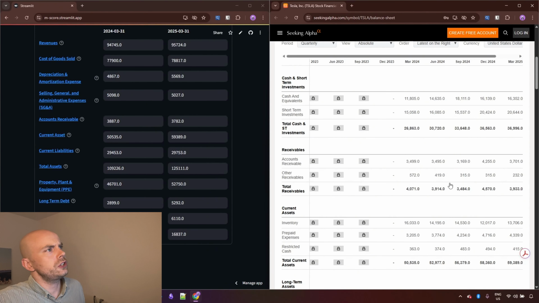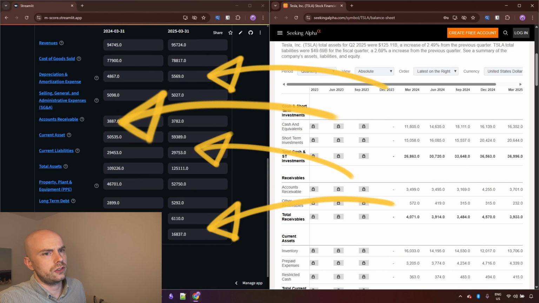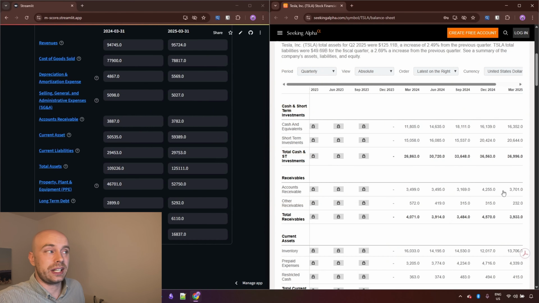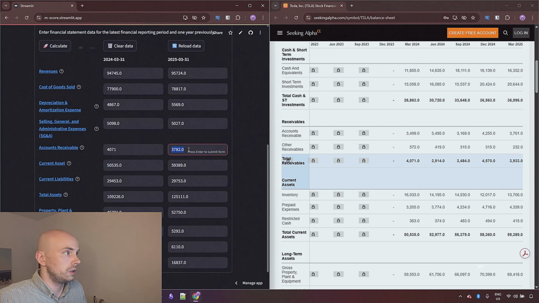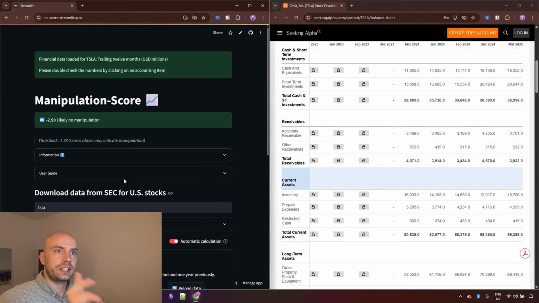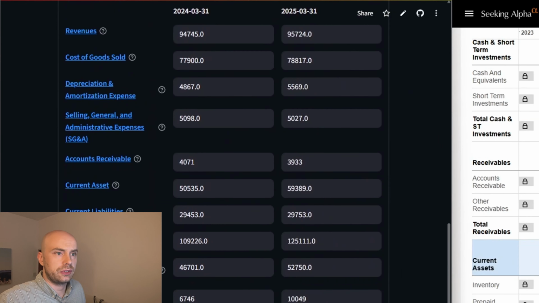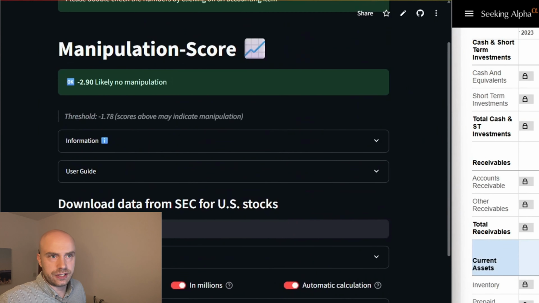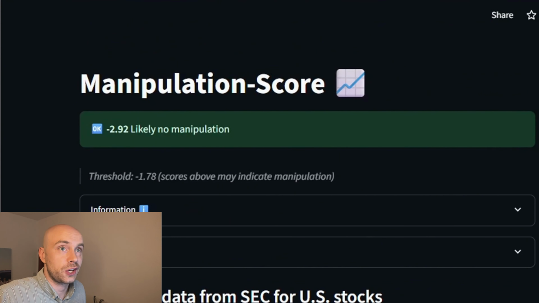You might ask, why don't you just scrape all the data from Seeking Alpha and put it in the tool automatically? Well, Seeking Alpha is quite a complex website. It's not easy at all. I haven't found a way to do it. So let's change the long-term debt values and the accounts receivable values. And what did we have before? We had minus 2.9. After we have inputted our custom values for receivables and long-term debt, let's see what we get. We get minus 2.92.